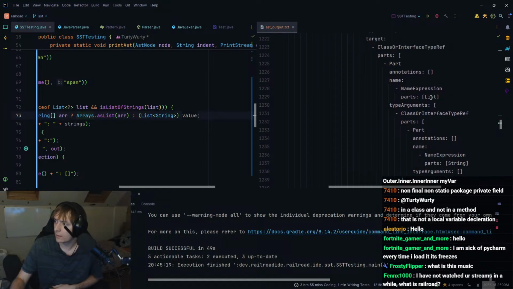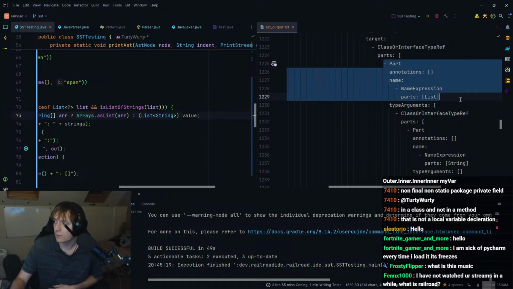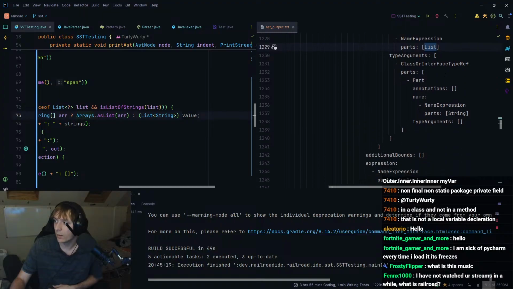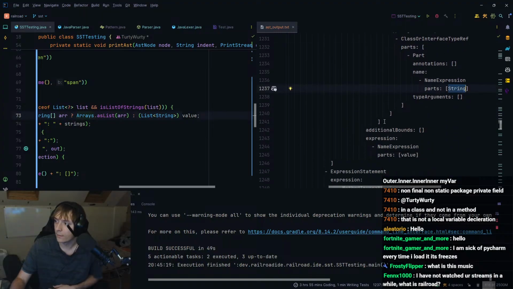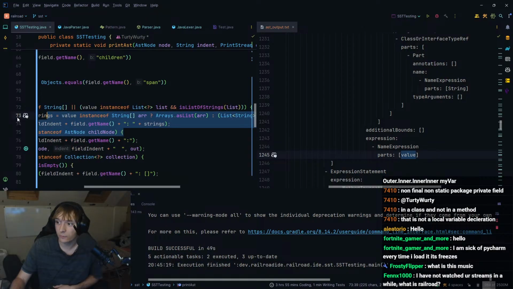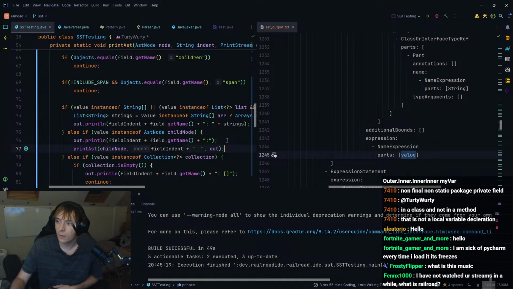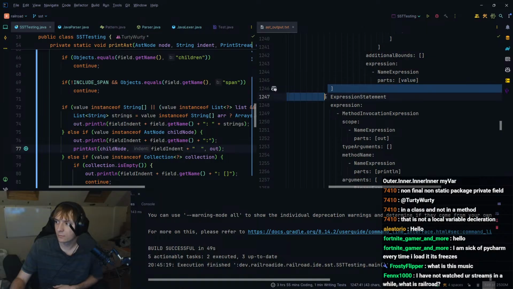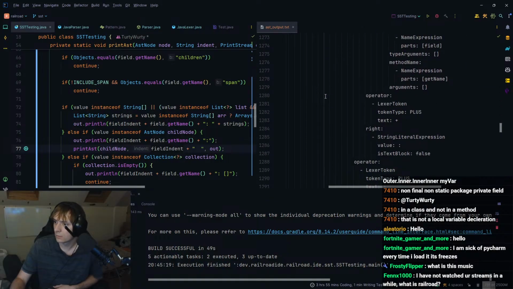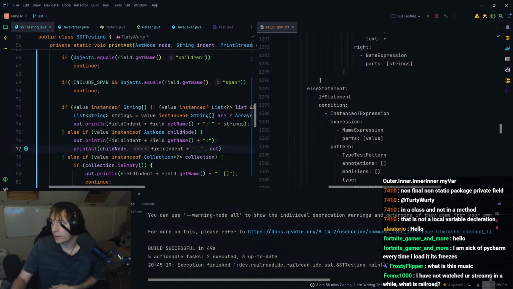The name is list. Oh, no. That's the target. Right. So it's multiple parts. So this is the first one, which is a list with type arguments of string. And then the expression is a name, which is value. That's correct. Then we just have printing. That's this one. Yeah, that should be fine. I'm not too fussed about checking it.